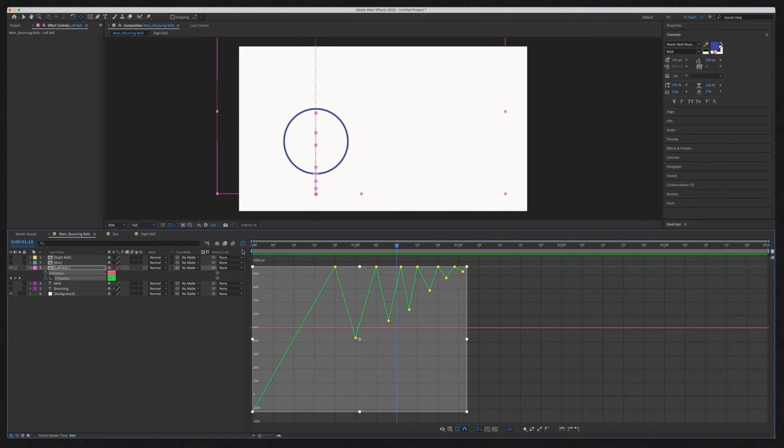Highlight all of these, and this is your keyframes here. And then down in the bottom here, go to Easy Ease. So that's going to create that same easing that we did before. And I'll show you what that looks like now in the graph editor. It's kind of just like easing in, easing out, easing in, easing out.